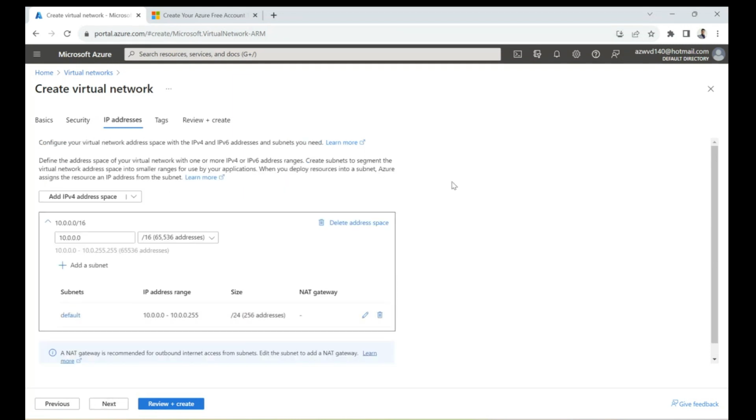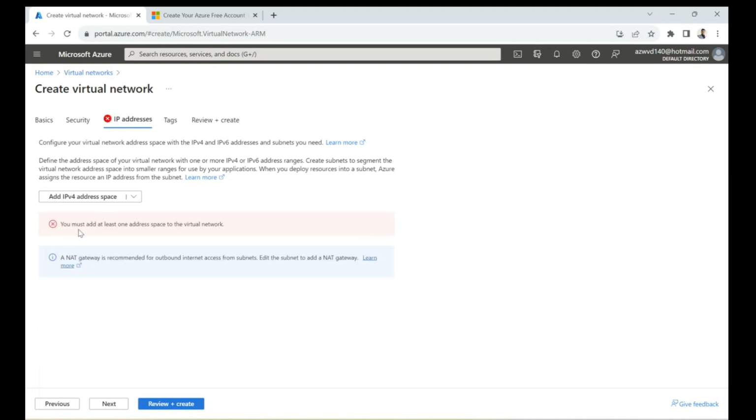Click next. This is very important. I told you this is the address space, which I explained earlier. By default Microsoft will give you this range, but if you do not want to use it, just delete the existing one and create your own address space.